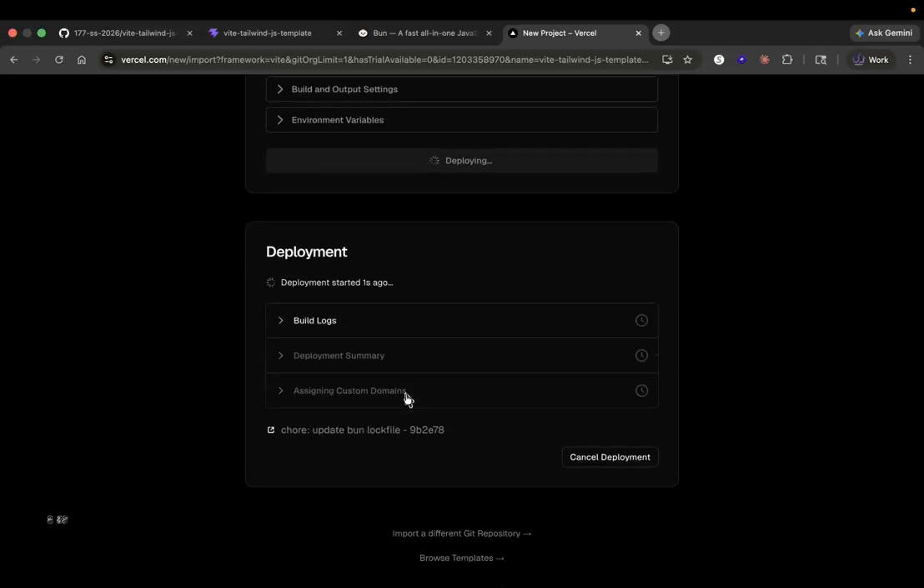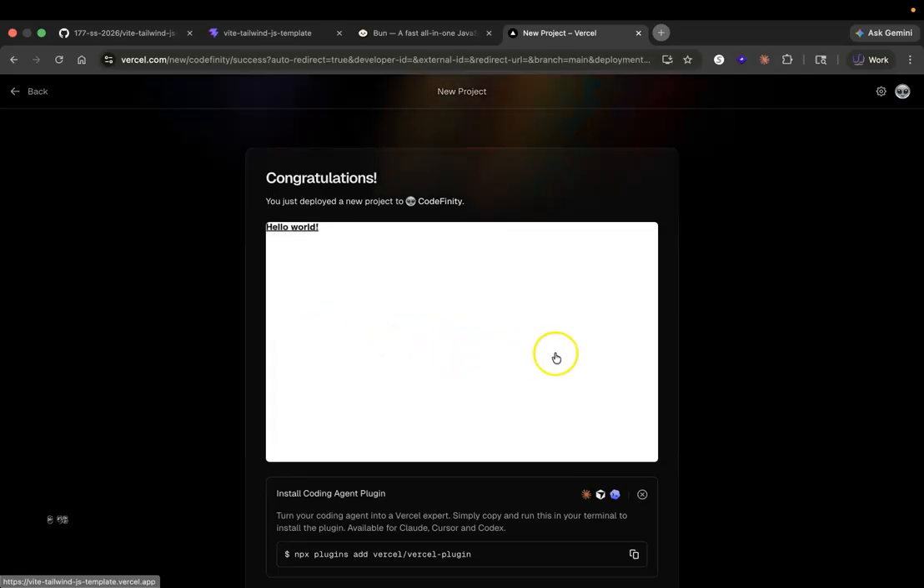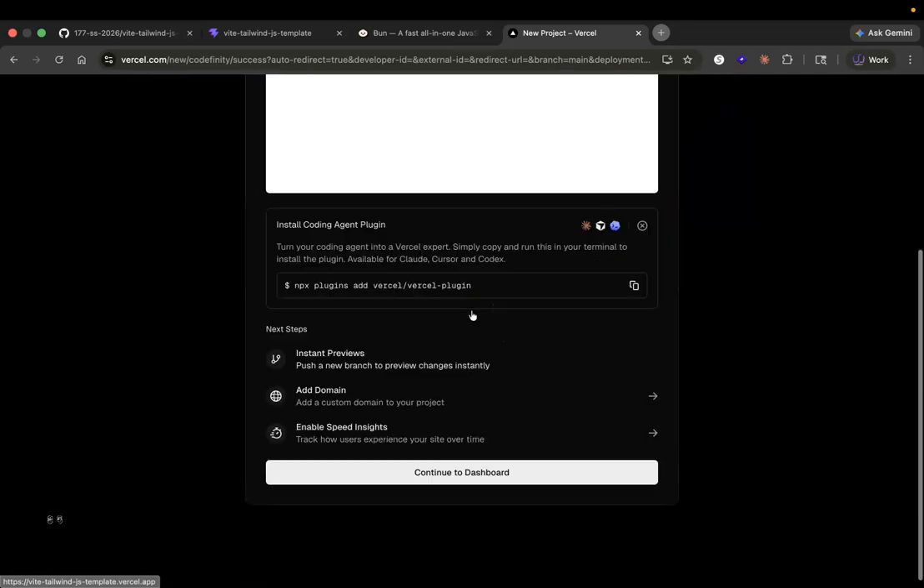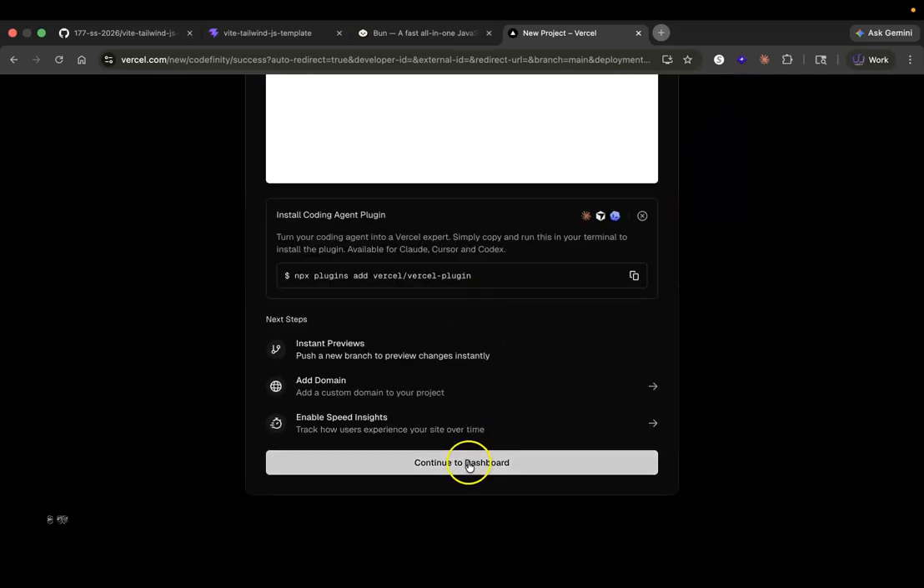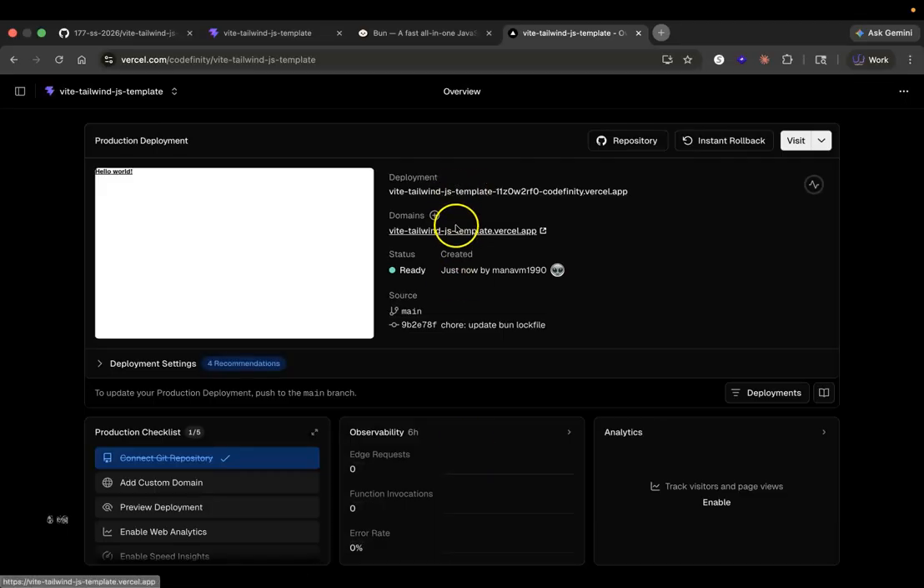So I'll pause the video, or actually we can let it run. It should only take a few seconds. This will show you how it goes through things. You can actually, it's already done. So that was way too fast. So there you go, there's our wonderful project. We can continue to the dashboard, and then it's going to create a domain. So I can actually share this domain and we can see this project.